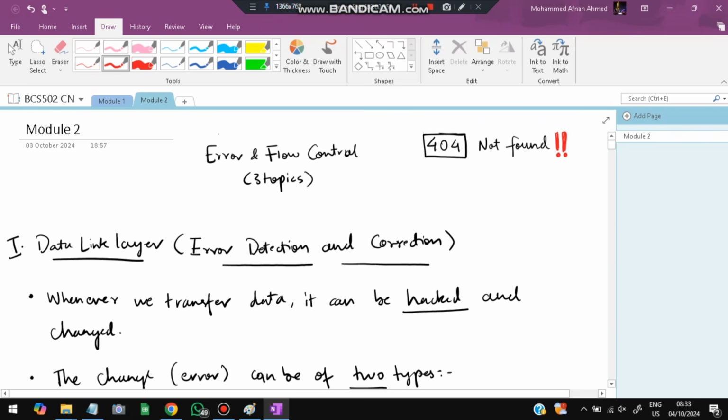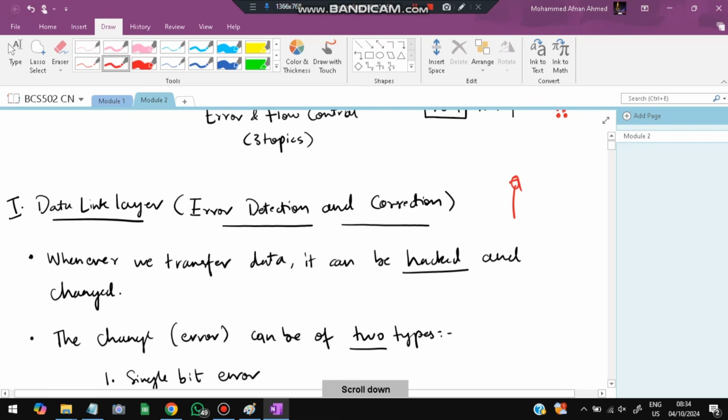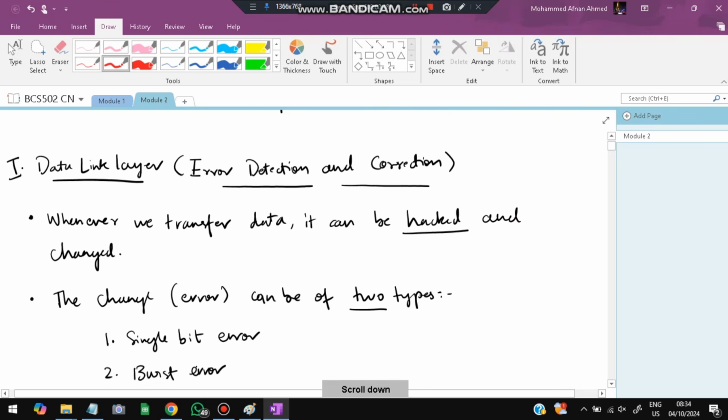When we send data from one point to another point, there can be some errors in between. There can be interference by hackers, so the data can be changed. So we have to detect what data has been changed, and we have to correct that data. Whenever you transfer data, it can be hacked or changed.